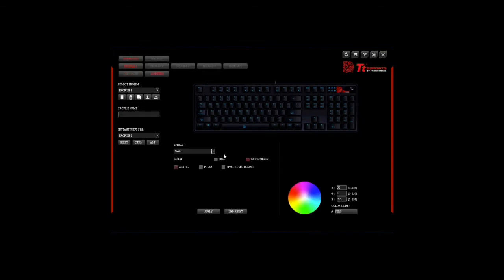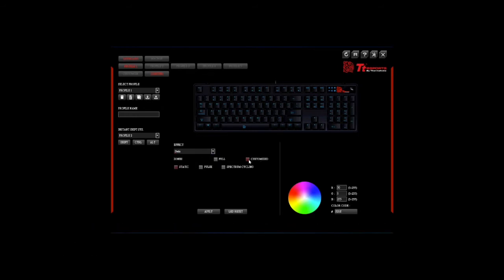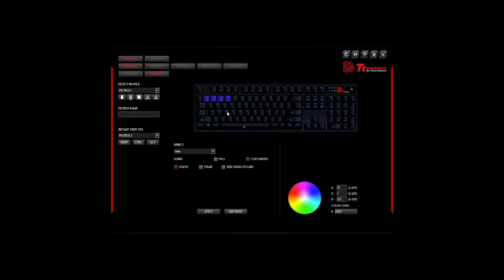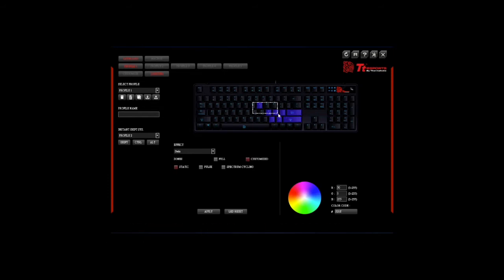You will have a selection of lighting effects to choose from static, reactive, arrow flow, wave, ripple, through to pulse and spectrum cycling. With the new animated display, users can select individual keys by left-clicking and deselecting individual keys by right-clicking, or they can select multiple keys by left-clicking and dragging along the desired area, and vice versa with the right-click and drag to deselect.